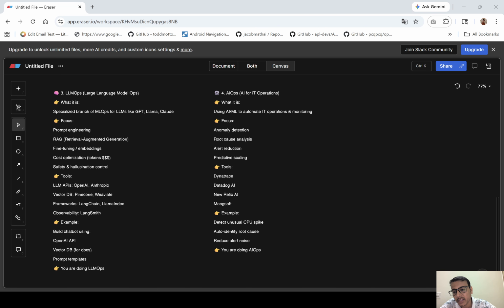If I summarize it, DevOps means deploying your applications with some automation. MLOps means deploying machine learning models, where you play around with data pipelines. Then we have LLMOps, large language model ops, where we are building AI applications, specifically with generative AI like ChatGPT. And AIOps, where we use existing AI systems to better manage our existing systems. So yeah, that's all.